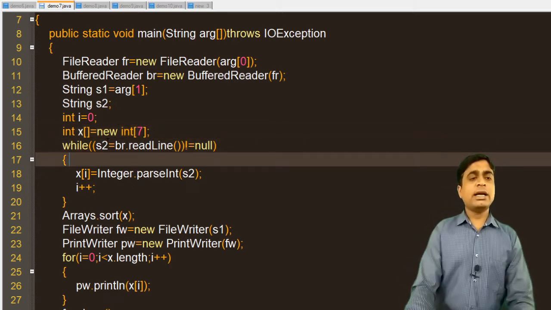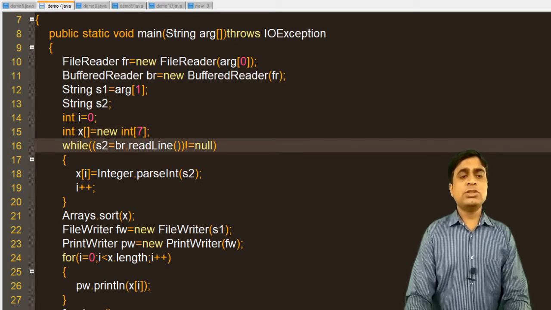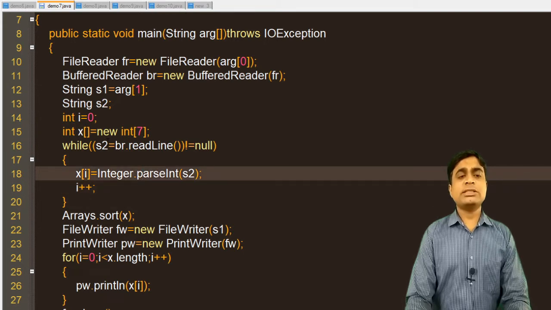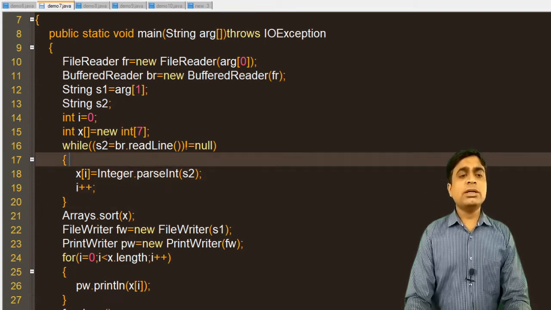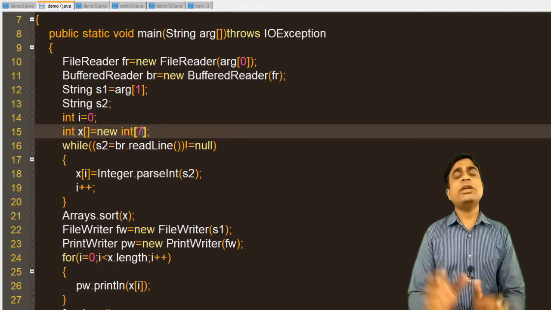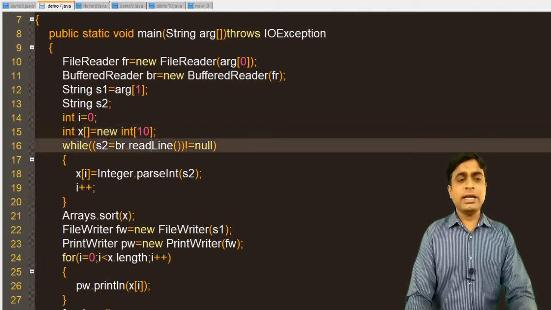Now after that I am printing while br.readLine is not equal to null, then i++, that is Integer.parseInt of s2. Here I am passing the size of the array as 7, that means only 7 numbers in the file, but in my file there are 10 numbers.